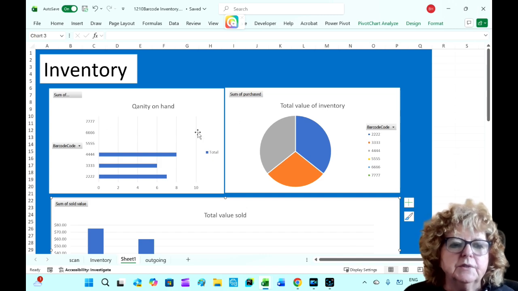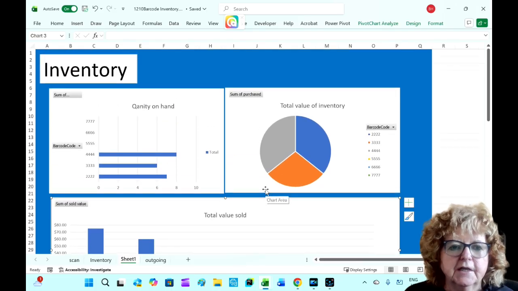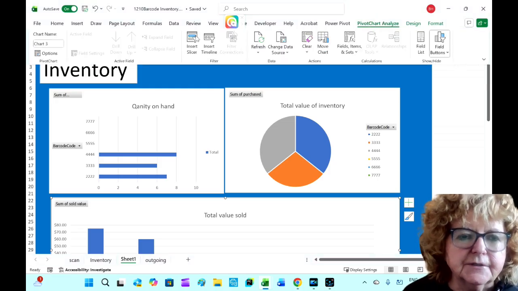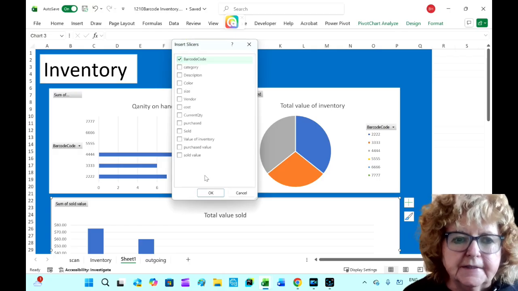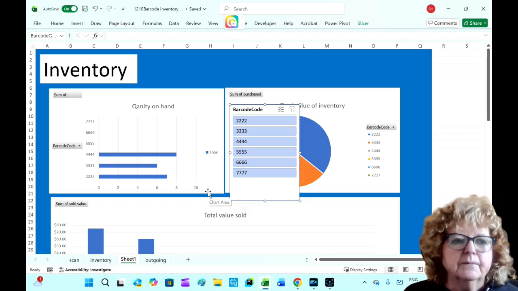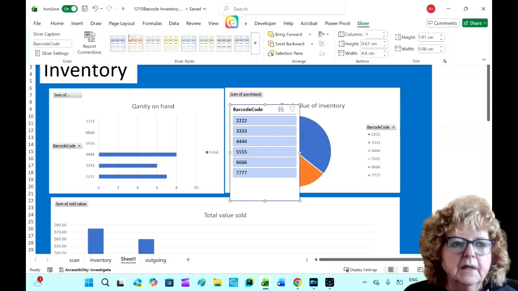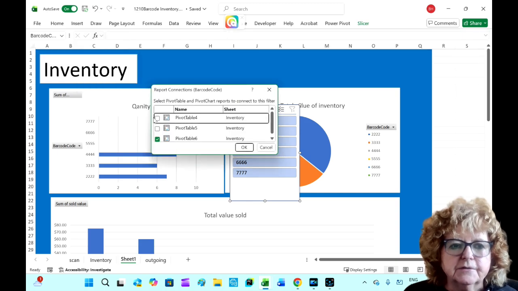Now, we need to have a slicer on here, and that's the one advantage of taking them all off of the same sheet, is you can have a slicer that's going to link all of these. And so I'm going to go to Pivot Table Analyze, and I'm going to put in a slicer. And I'm going to do it by barcode, and I'm going to say OK. Now, we're going to go to the slicer, and we're going to do Report Connection. And this is how I'm going to link all of the charts to the slicer. And so I'm going to select all three of them and say OK.